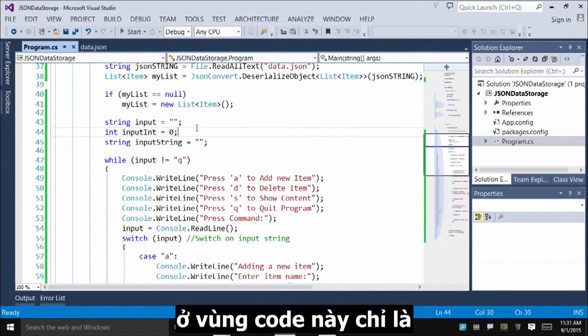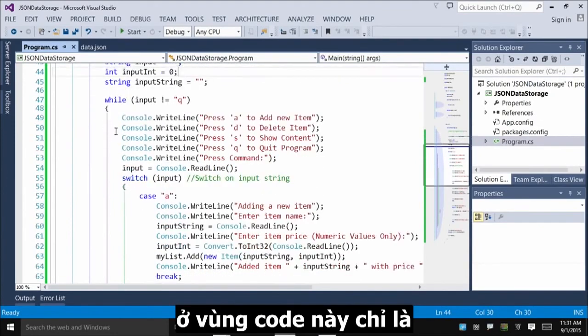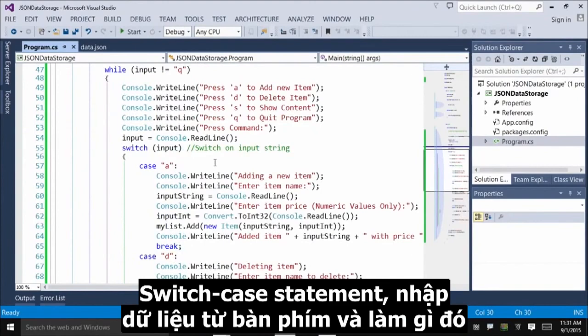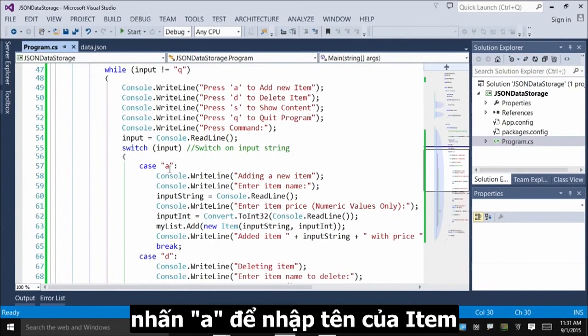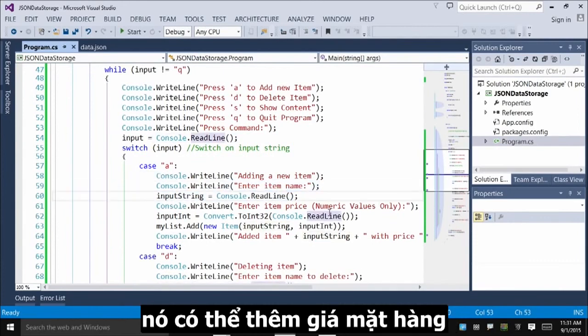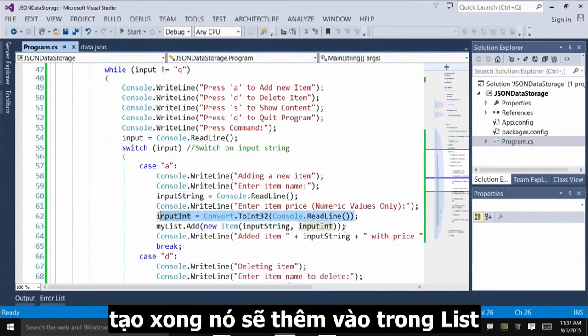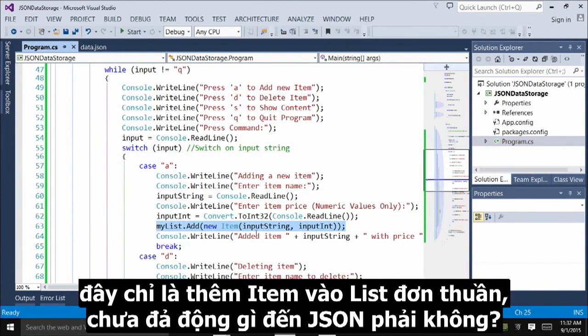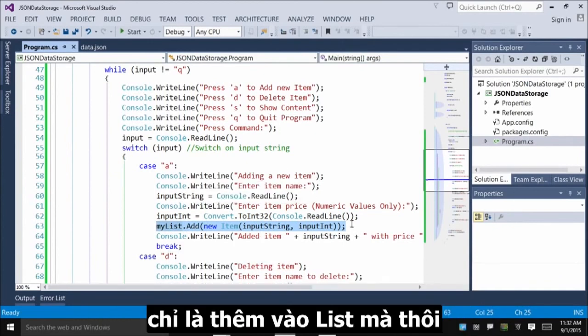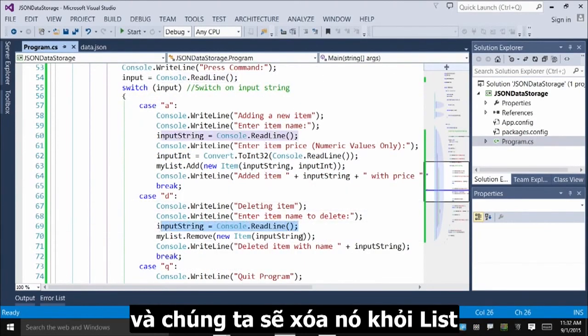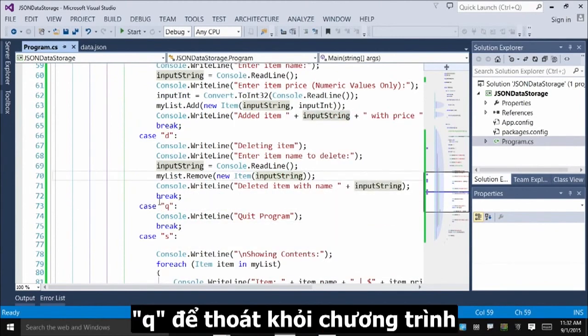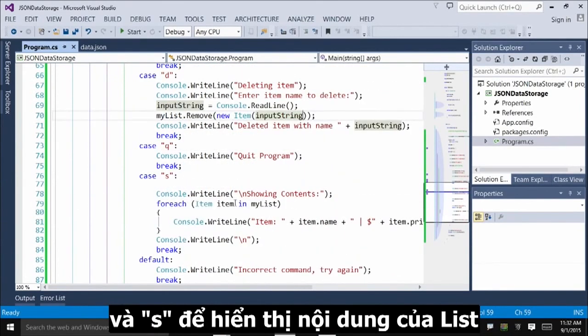So for this section of the code, it's just a switch statement that takes keyboard input and does something with it. If we press A, it's going to do a read line for the name of the item, then ask for its price, and then create a new item and add that to the list. So just adding it to the list, just like a normal list. There's nothing that's particular to JSON. Yeah, nothing JSON. It's just adding to a list. OK. And delete is similar. We specify the name of it and remove it from the list. Q is for quitting the program. And S is just for showing the contents of the list.